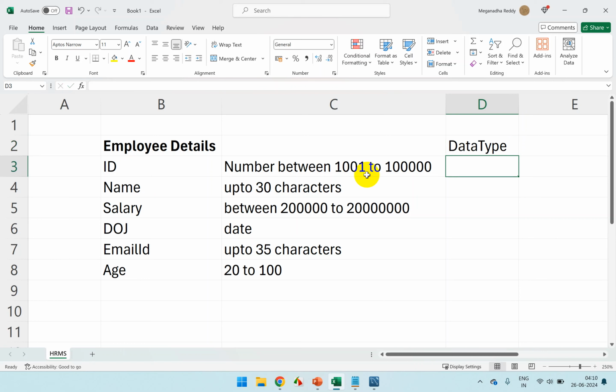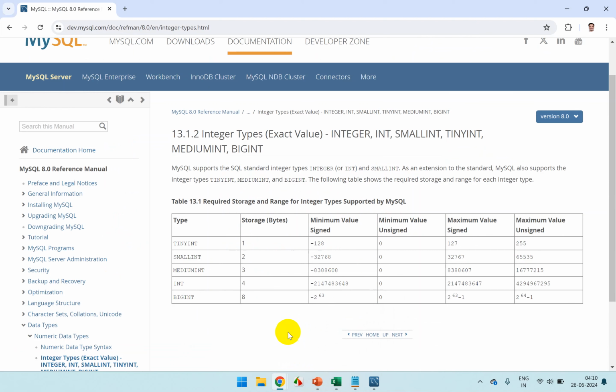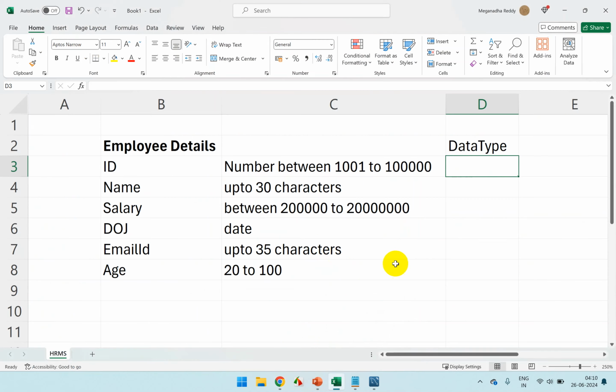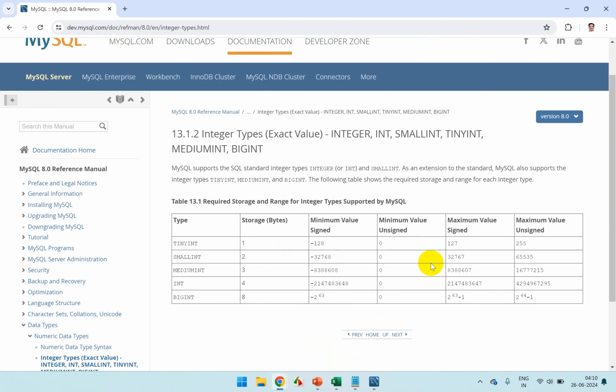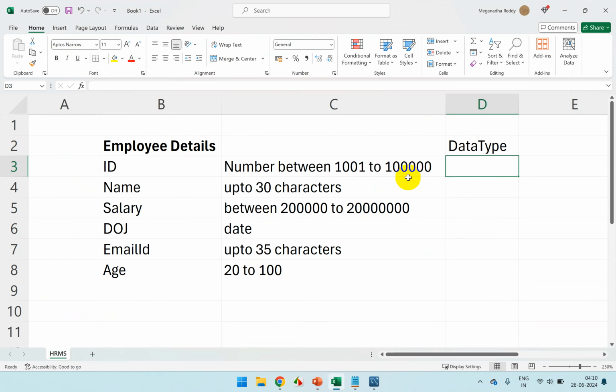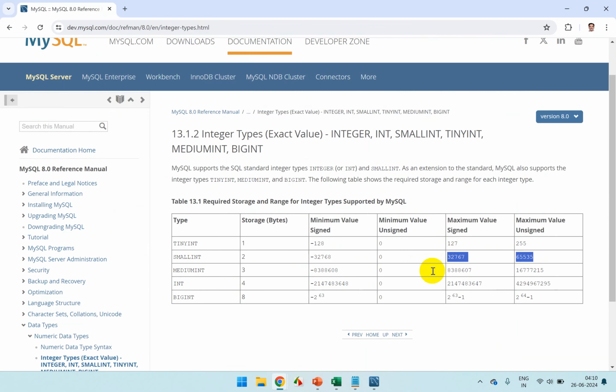Now numbers between 1000 to this value. So if I go back to this browser once again, let's say this. Now you can see here, my requirement is numbers between 1001. Smallint can actually store up to 65,000, but it says more, so you can actually go for medium int. Medium int will do, but most of the times we'll be using integer.